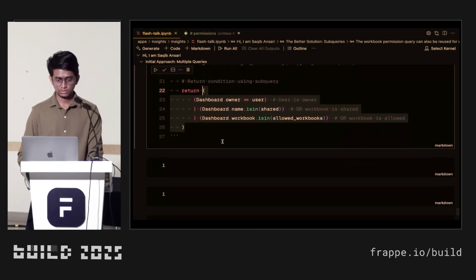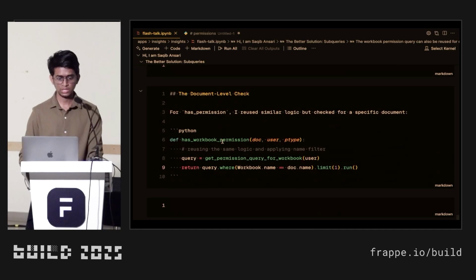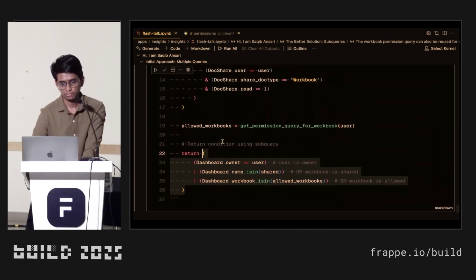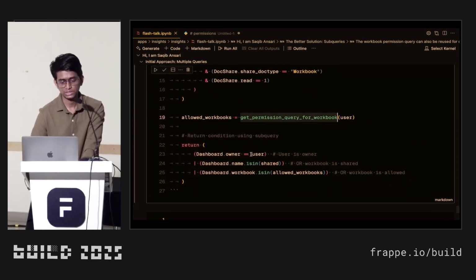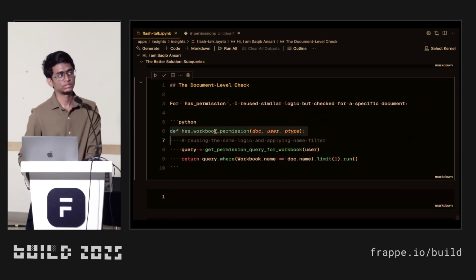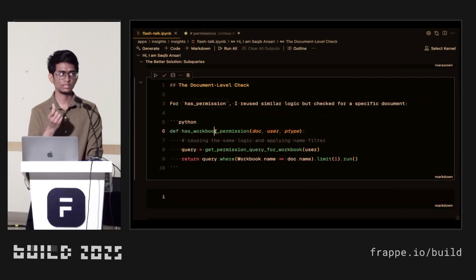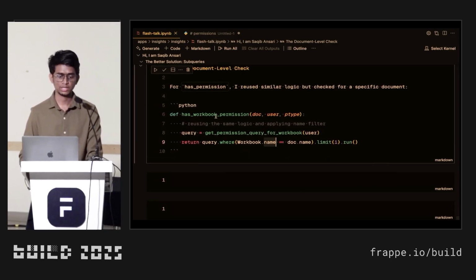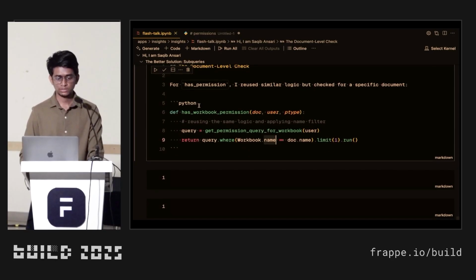So yeah, I'll just show you the code also. And the same subqueries can also be used to check if a user has permission to access a single doc. Basically you just get the whole query that returns the list of names. You just apply the doc name filter, and if it returns any results, then the user has access to this workbook.